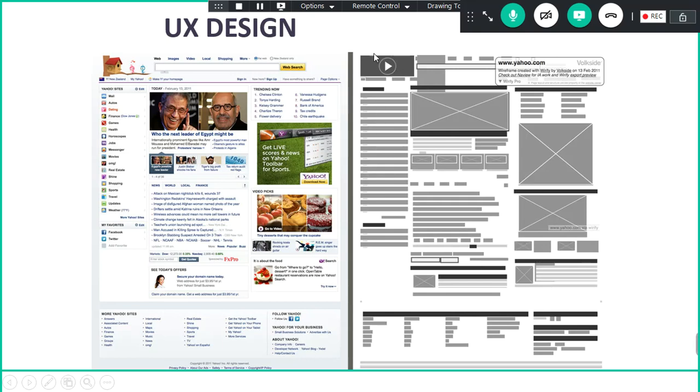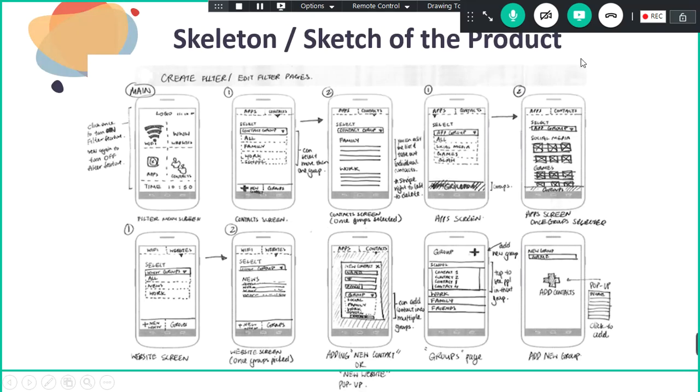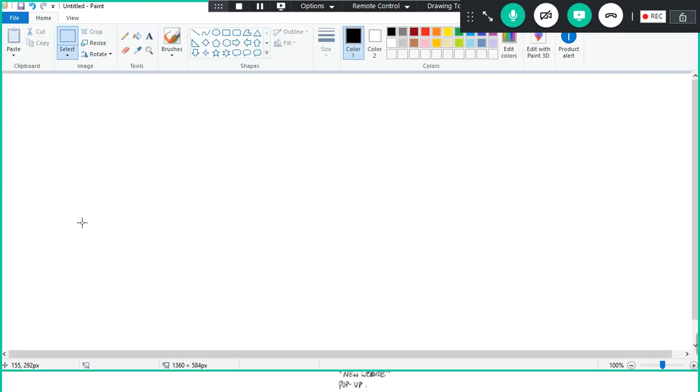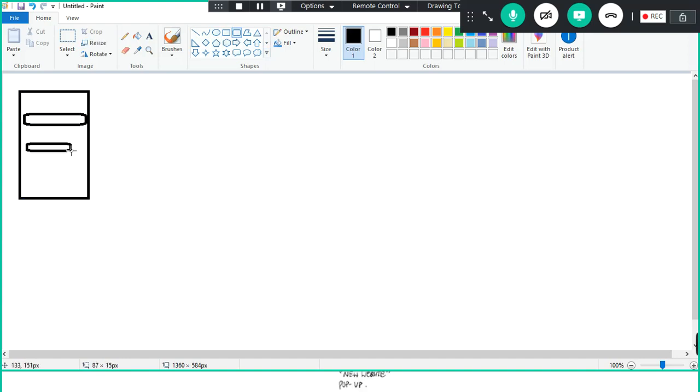But before going to this tool, they will create a skeleton sketch of the product. So how will they develop it? They will use either paint like this, or they will start writing it. I want a login screen. The login screen consists of two links. One is I want to log in with my phone number, or I need to log in with the Gmail ID.